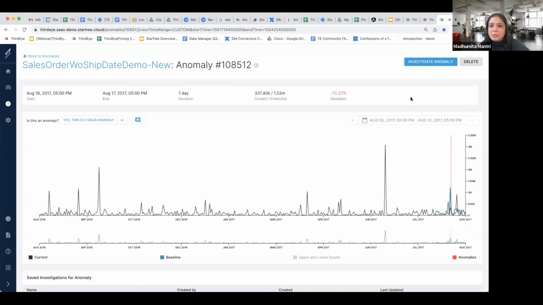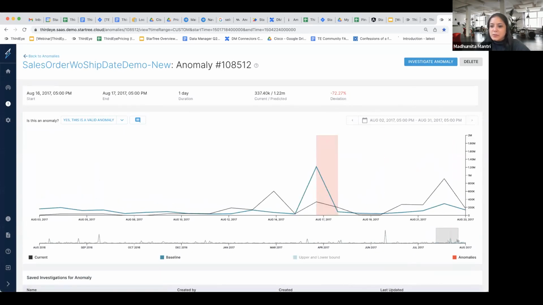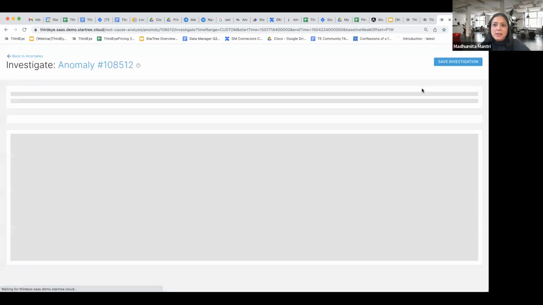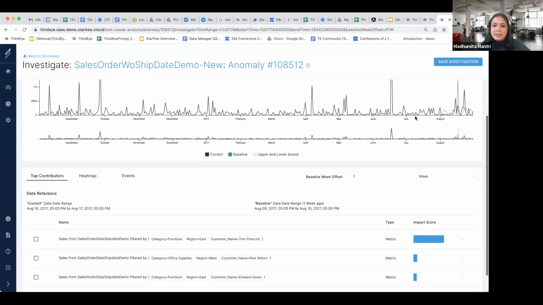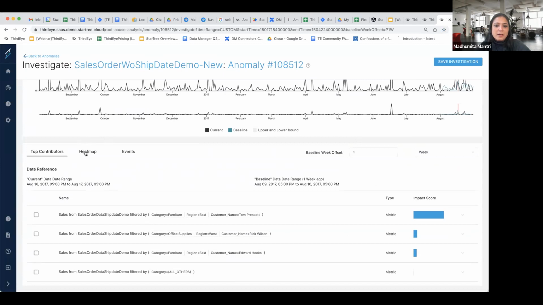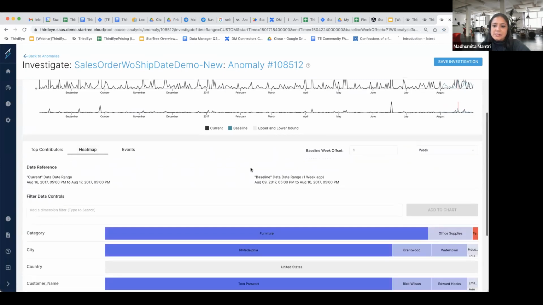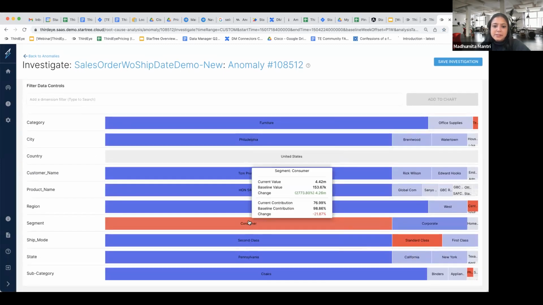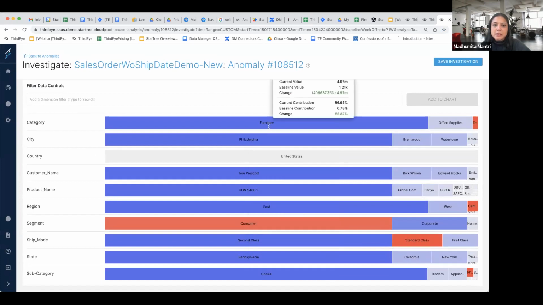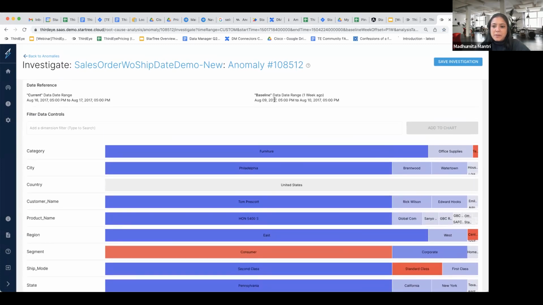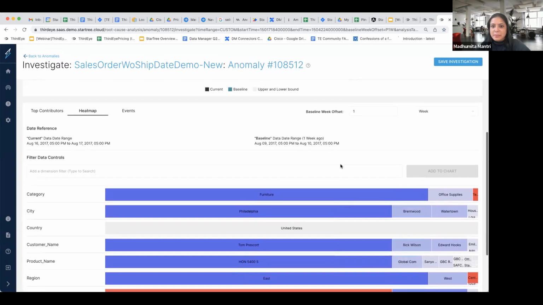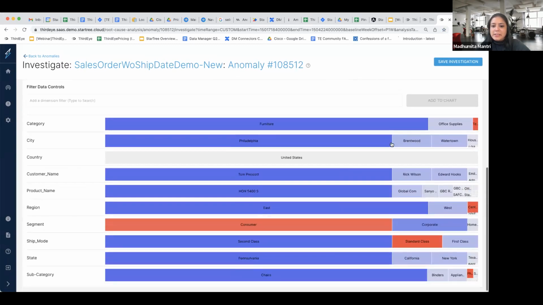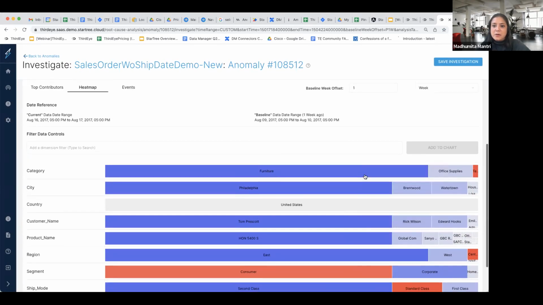So this is the anomaly that I'm interested in, which is also very similar: why there was a drop in the sales price. Once I click investigate anomalies and come to the heat map, in this case, you can clearly see there is a drop in the consumer segment. This average sales price drop has happened because of the consumer segment, and I can always see when this problem started happening.